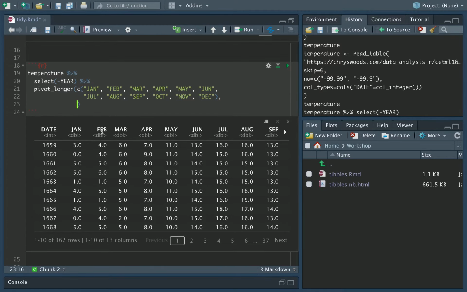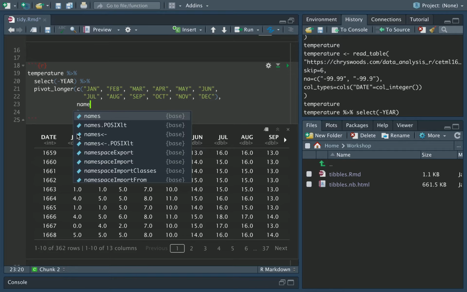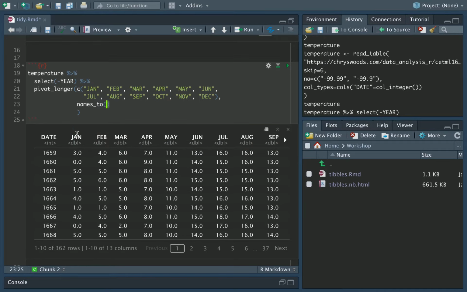Now the next argument is we need to give a new column name for where the data is going to be placed. So effectively if the value 3.0 for 1659 January, well it's now going to be 1659 January 3.0. So what's the name of the column that contains the value January? Well, we want it to be called something like the month. So let's call this the month, and you specify that with names to. And we're going to place it into the month.